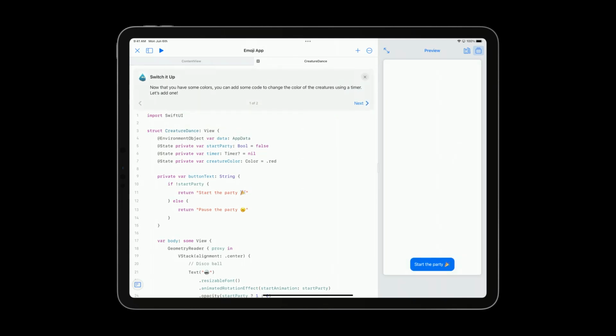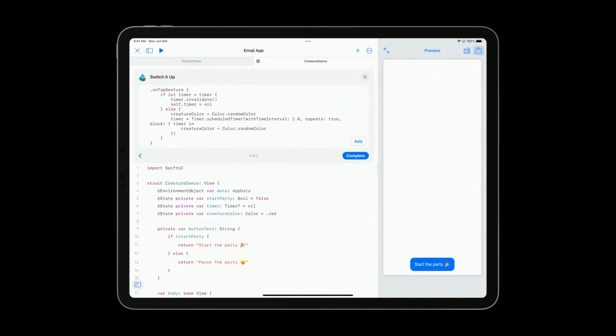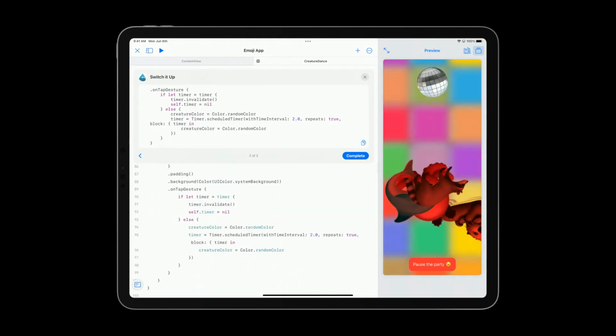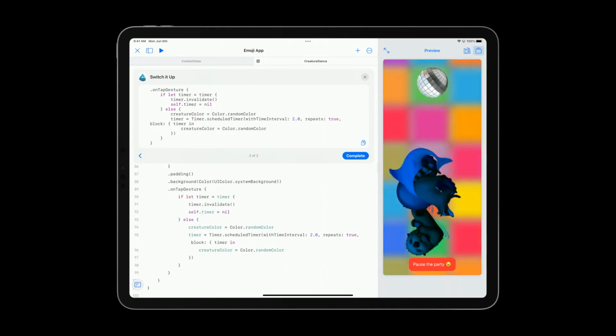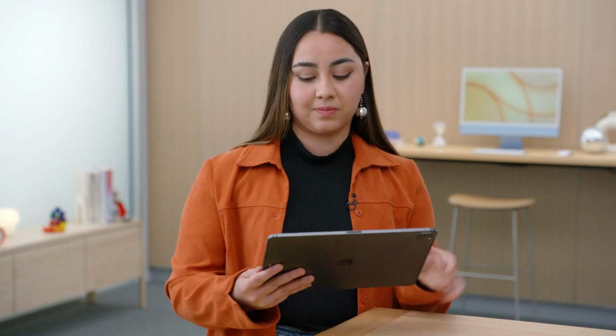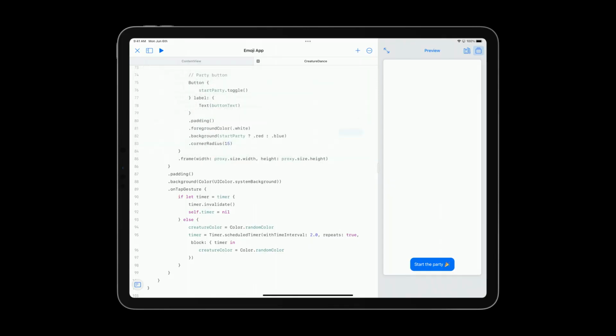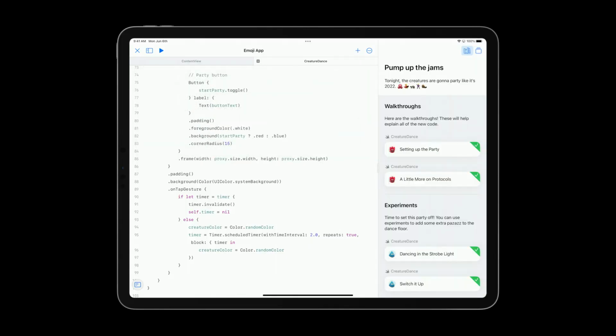The Switch It Up experiment task tells me I can customize the color of the animals with a tap gesture and a timer. I'll add the code snippet and start the party once more. And now when I tap on the animals, they change color. Nice. I'll complete this last task and head back to the Learning Center. Now all tasks are marked as completed in the Learning Center, which means we've completed this sample.